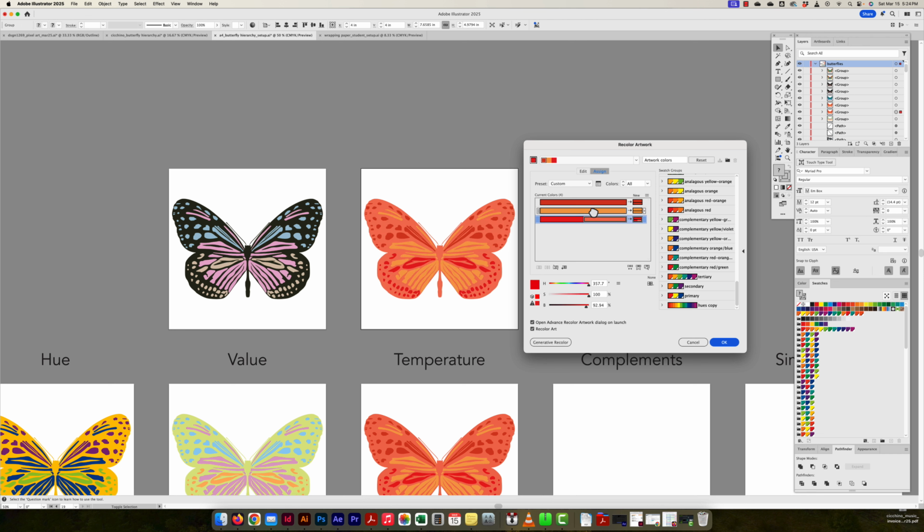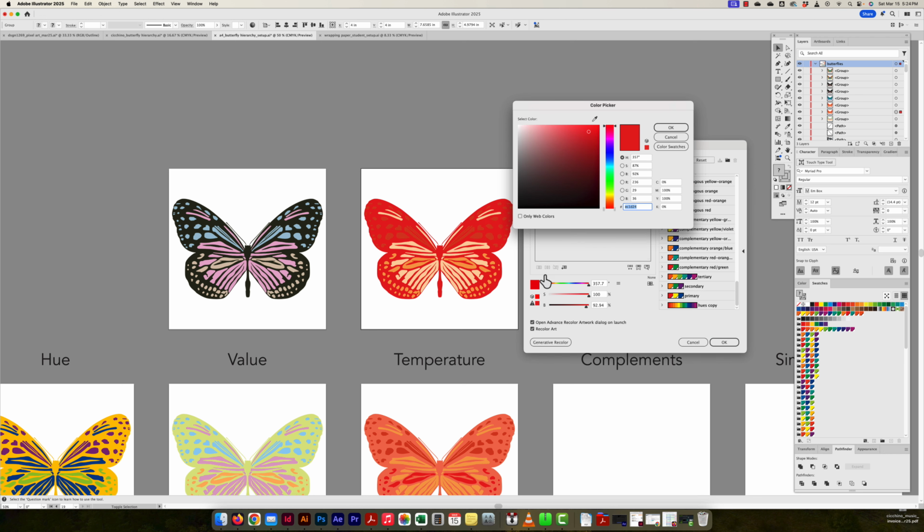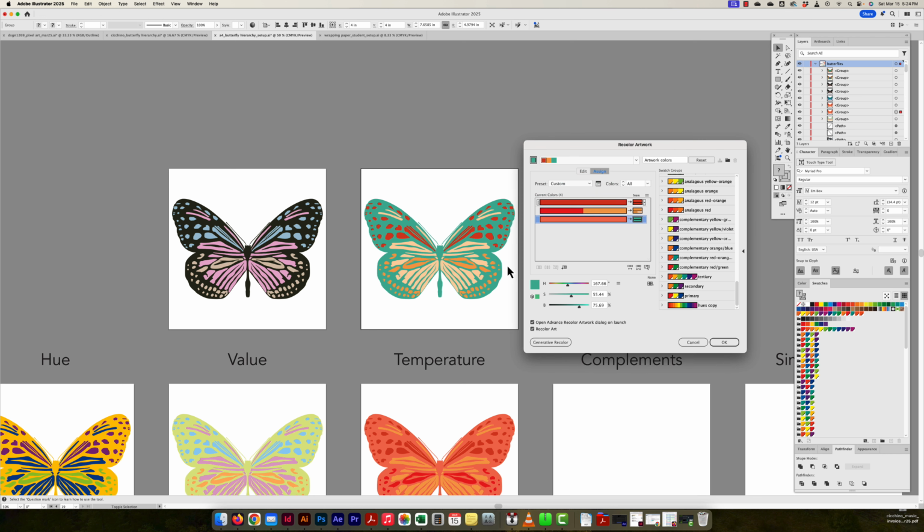So I'm going to move this up. No, wrong one. So this is the background color. Now this background color on its own, what I'll do is I'm going to make it cool. I could choose any color I want. So now it's cool. And now look, the background is cool and the foreground is warm.